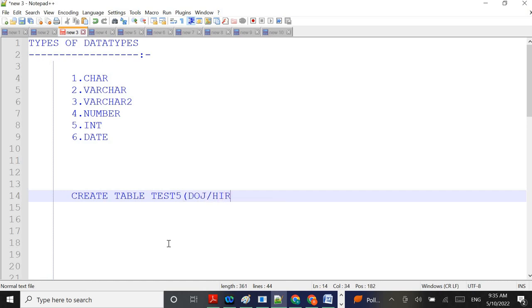I'm giving the date of join, or hire date, meaning joining date. Whatever you want to take, you can take. This is DOJ, meaning date of join of the employee. What type of data is stored under this date of join? Only date format can be taken. That's why I'm giving the data type for the DOJ as the date data type. Or instead of DOJ, you can take date of join as the column name.